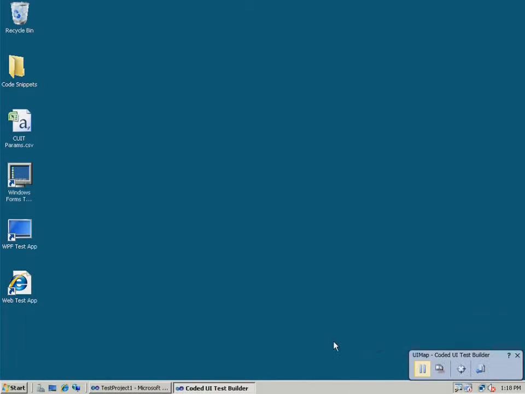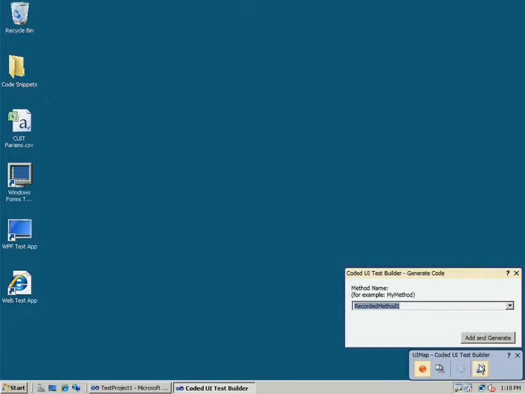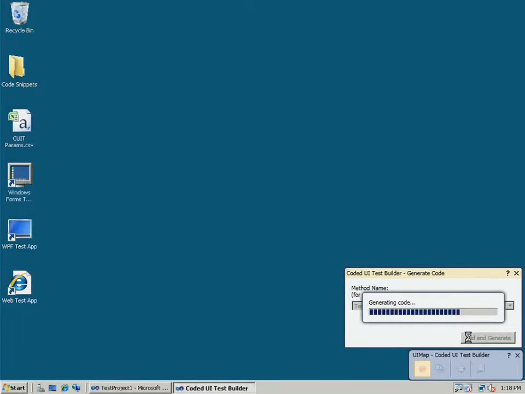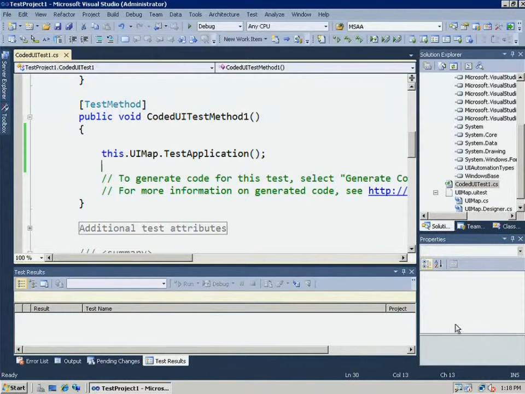So I'll just go ahead and start recording my actions, and now from this point forward, anything that I do on my computer, with the exception of manipulating the coded UI test builder itself, is going to be captured so that we can then convert that to code. So what I'll do is I'll actually launch my WPF test application. I'll type hello, Belgium, go. And then before I forget, let me close that, generate code. And I'll just give it a method name, and that's going to generate the C# code for me. And I'm done with the coded UI test builder for now.